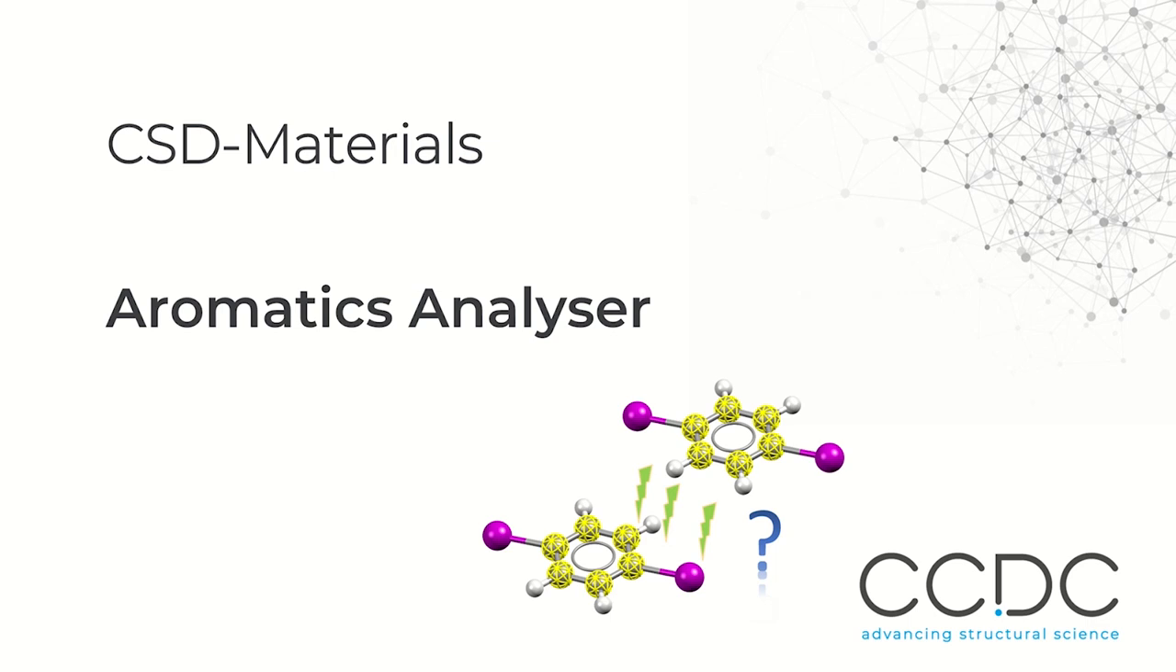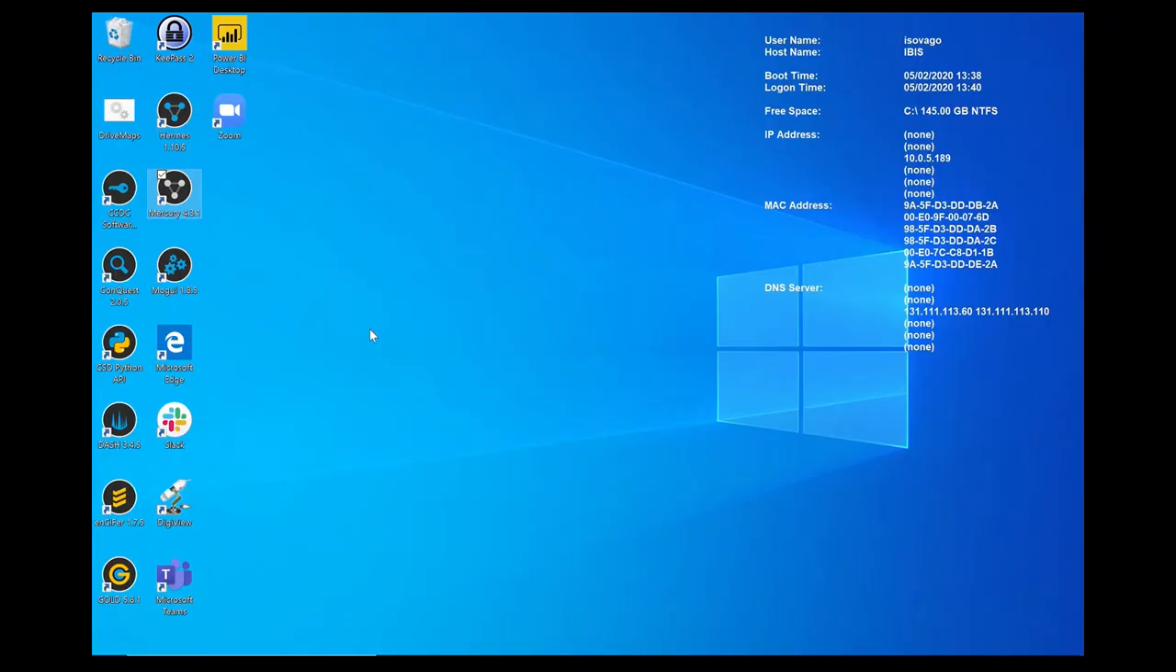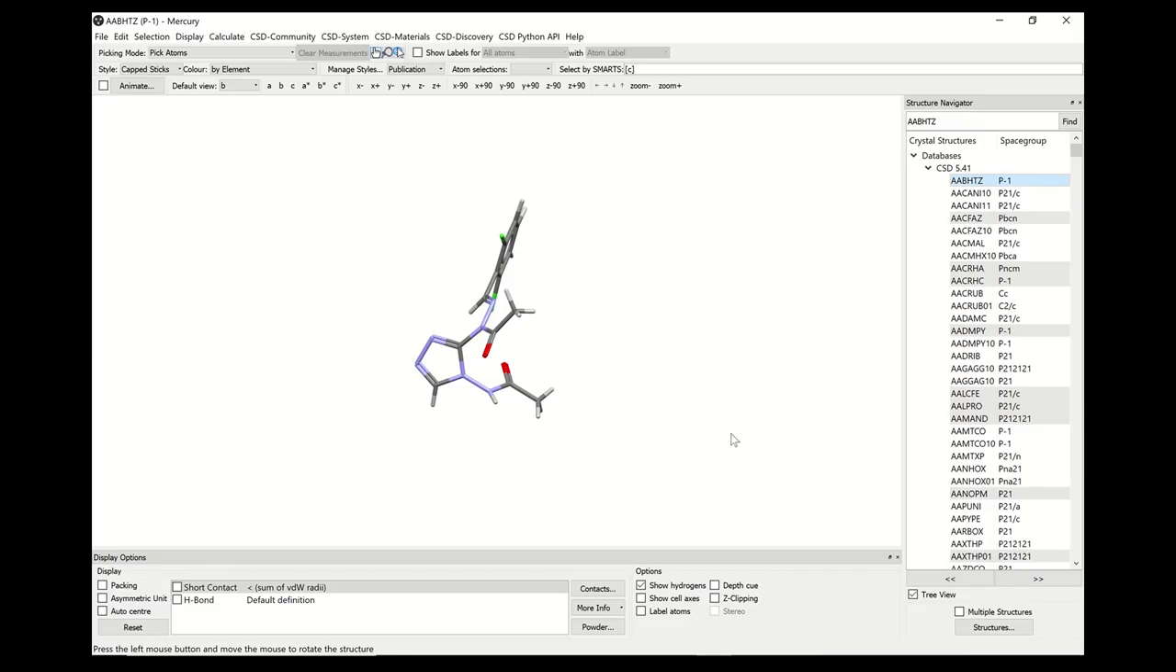Here, I'll show you how to calculate the strength of aromatic interactions in a crystal structure. Let's get started! To begin, simply launch the program by clicking on the icon.